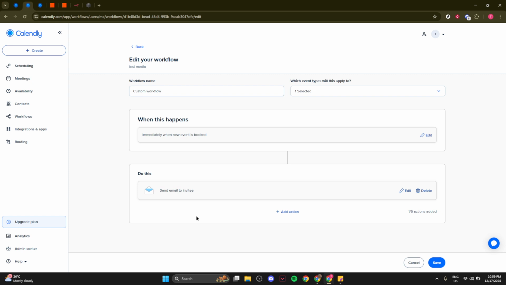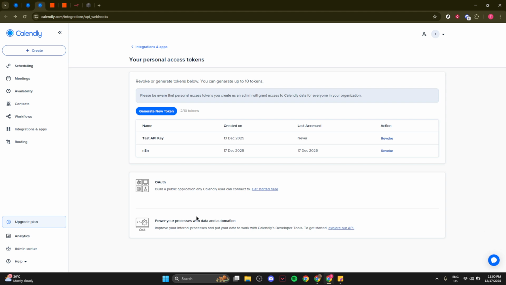This will ensure that all your actions are stored and ready to be executed the next time someone books a meeting. The next step is to incorporate Zapier, a powerful tool for integration and automation across different applications. But first, you'll need an API token from Calendly. Within your Calendly account, locate the API token section and securely copy your token. This token is like a key that allows Zapier to interact with Calendly.